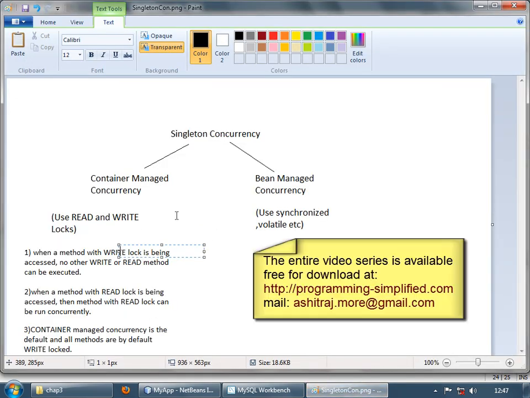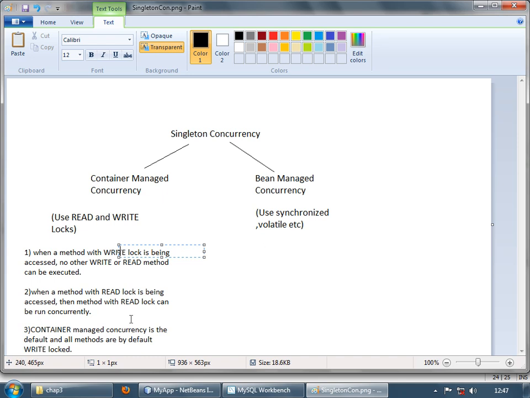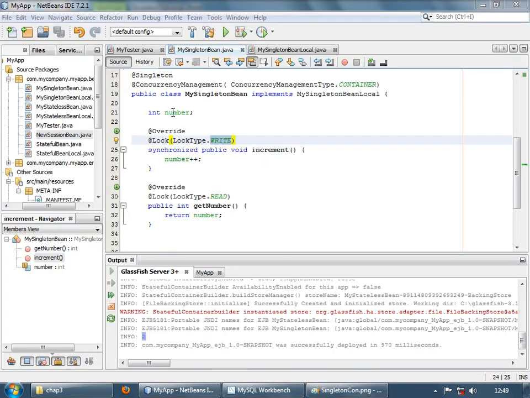So let's see this diagram. That's what I mentioned over here. When a method with a write lock is being accessed, no other read or write method can be executed. When a method with a read lock is being accessed, then methods with read lock can be run concurrently. And container managed concurrency is the default, and all methods are by default write locked. So by default, even if you don't mention any kind of concurrency constructs, your method is safe for concurrent access. We just introduced read over here because reading didn't modify any kind of state, write did, so it should not be accessed concurrently. This can be accessed concurrently. That's the only reason we introduced read over here.